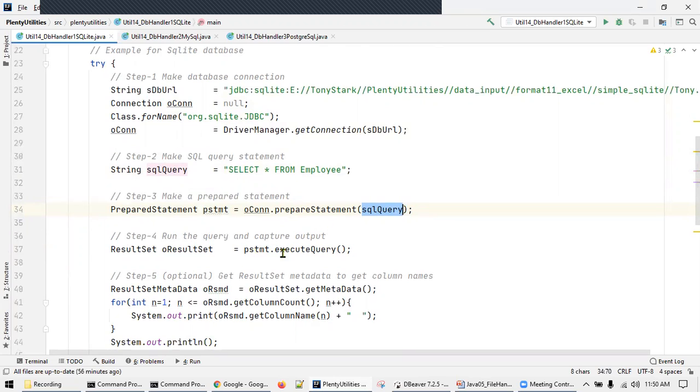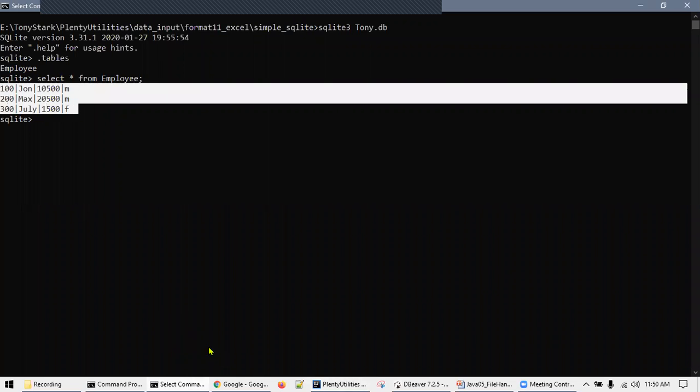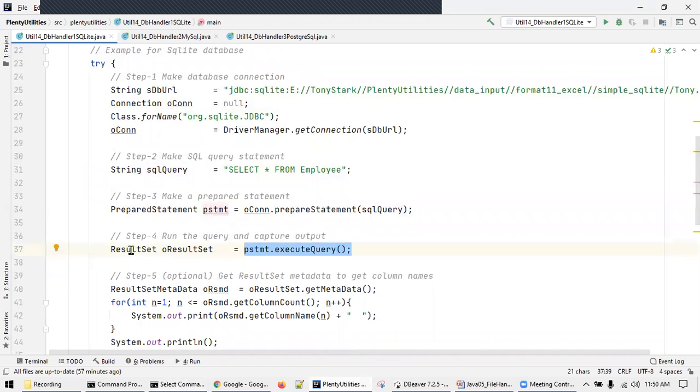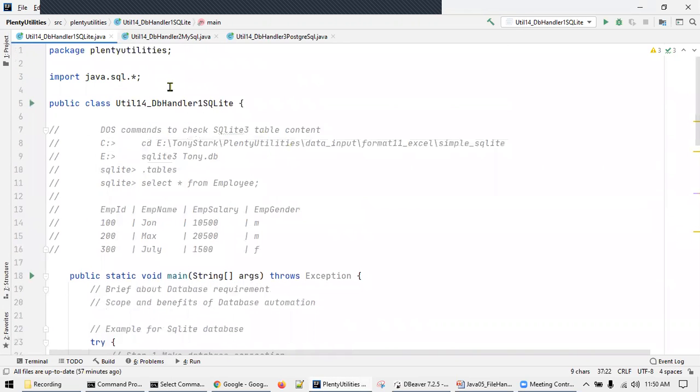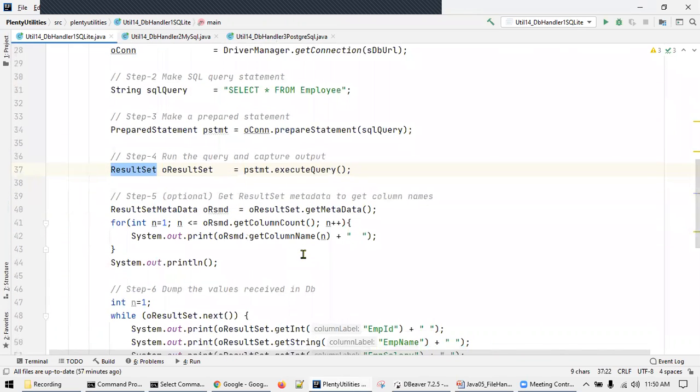So how do you run it? Basically, prepared statement dot execute query. This is where it will actually execute the query, run the query and capture the output. Once you get the output, it will be captured in something called a result set. Result set is again a class available in the java.sql package, and that result set will give you the records which were available as the output of this execute statement or the select query.